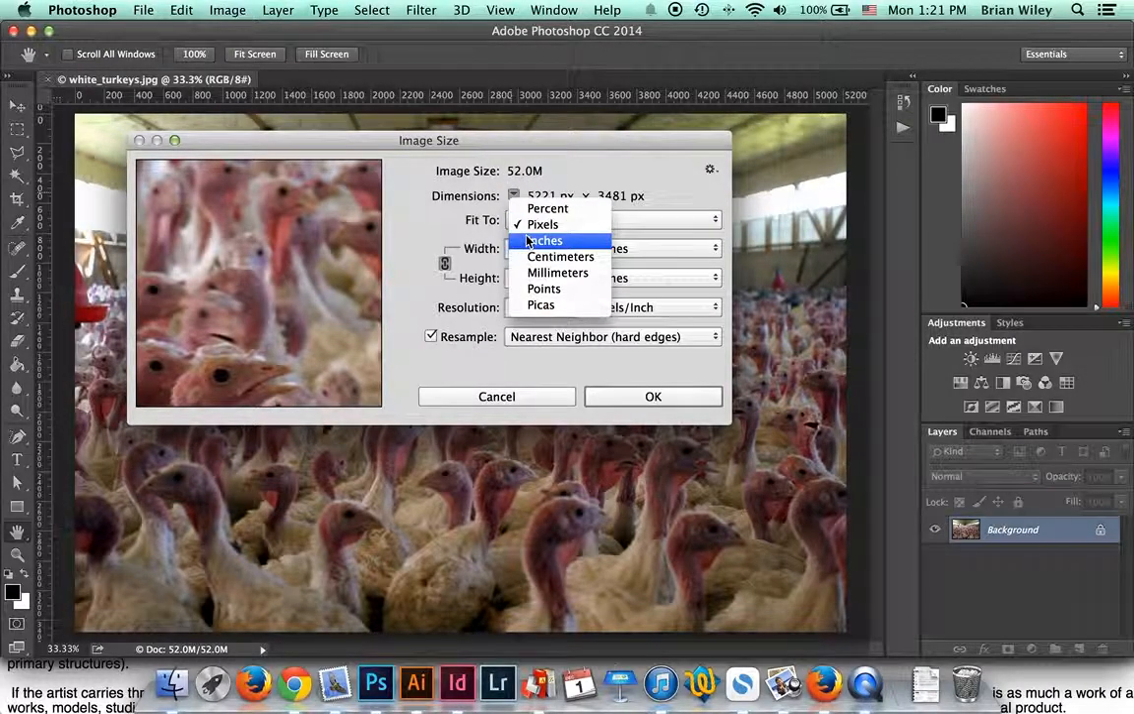And if you'd like to see this in inches, you can click on the drop down. You can do it in centimeters, millimeters, points, picas, pixels, percent. We're going to switch it back to pixels. You can fit to, which we're going to ignore largely for now. However, what we're not going to ignore is the fact that the resolution is set at 72 pixels per inch. That's critical.